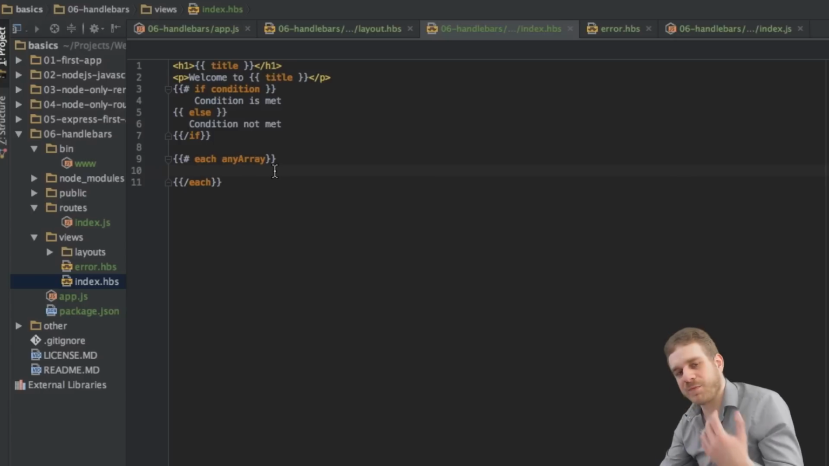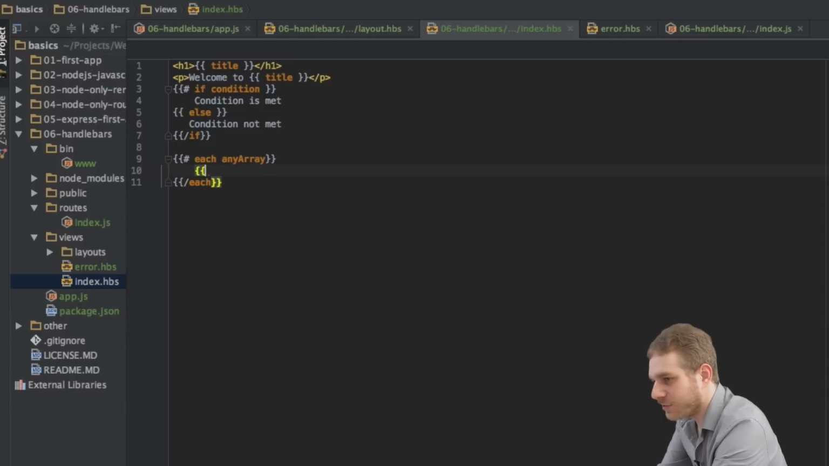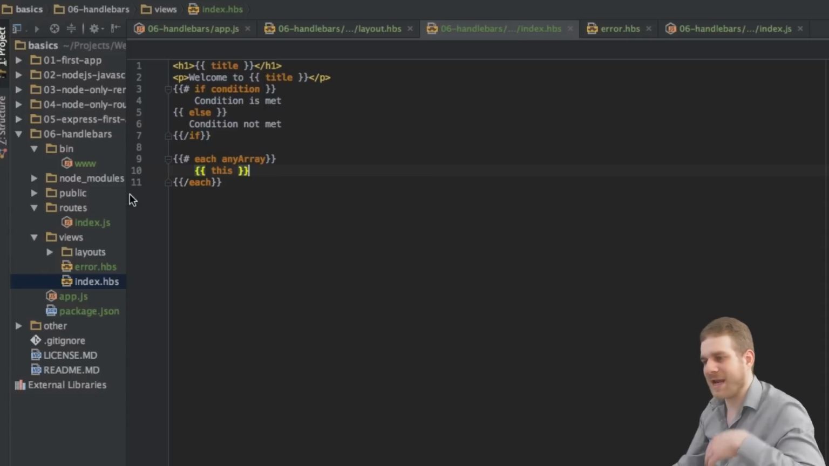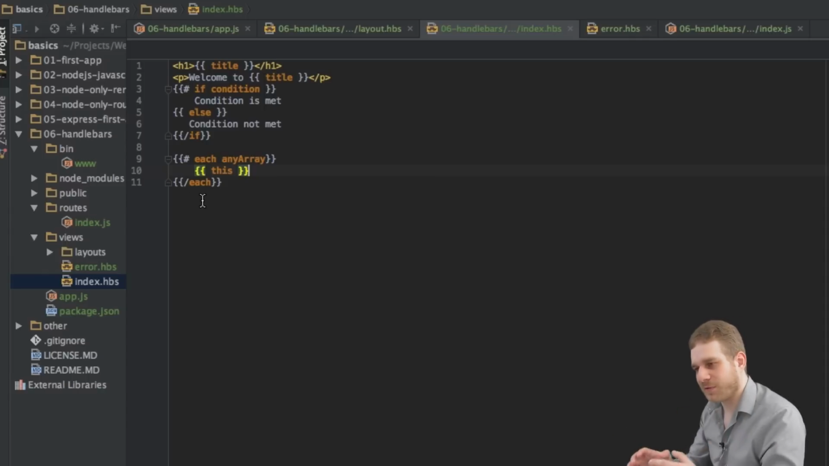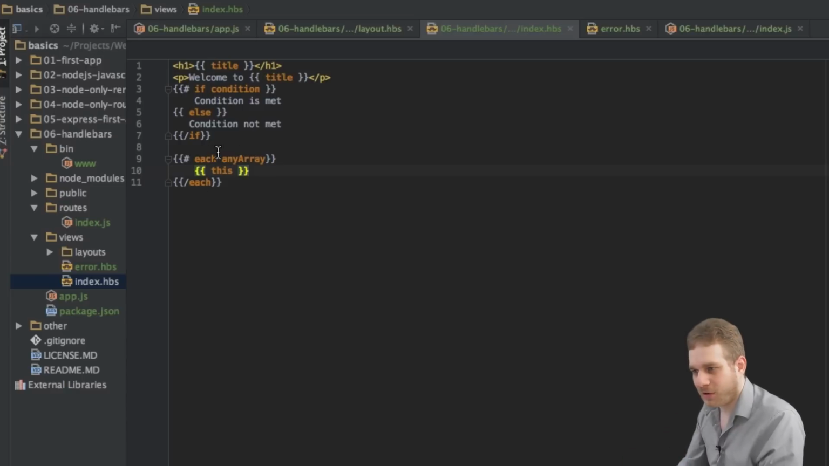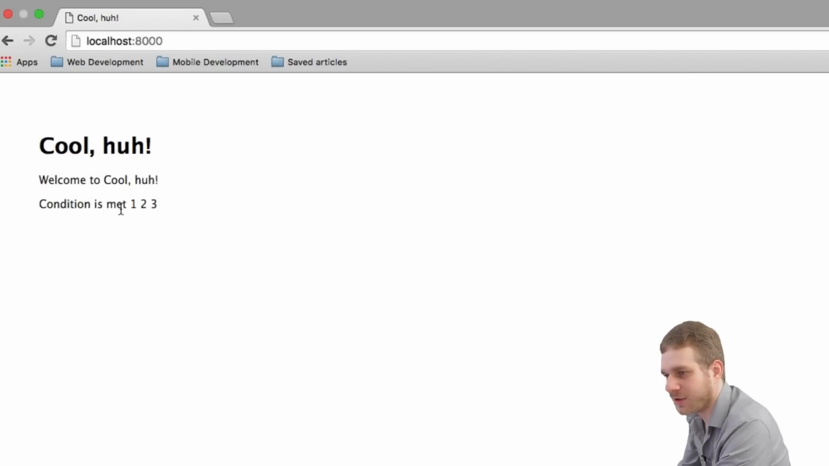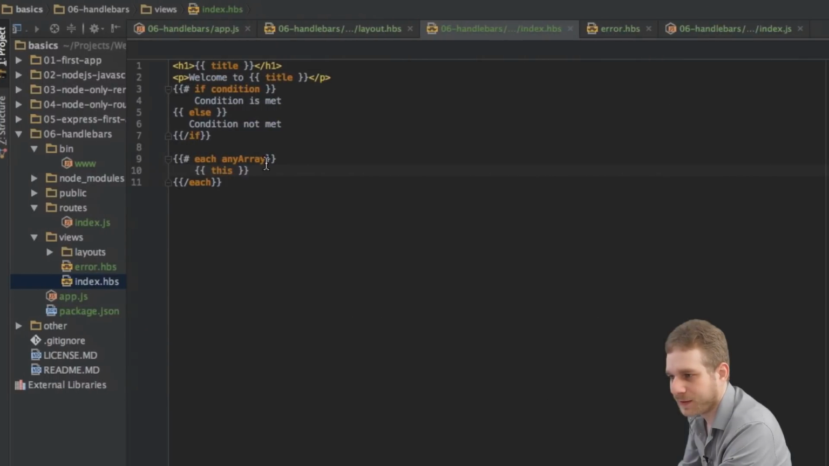And now how do I output the value I'm currently looping over? I can use, or I should use, this, which again is a reserved word here by Handlebars to output, in this each statement, the current value of the current iteration. So let me save it and reload. And now I can see 1, 2, 3 here.